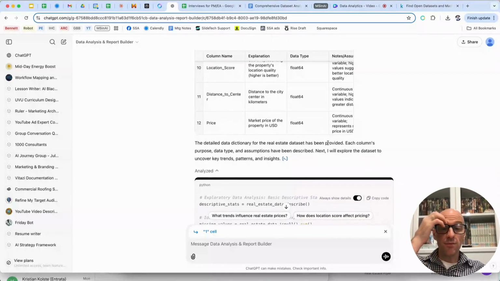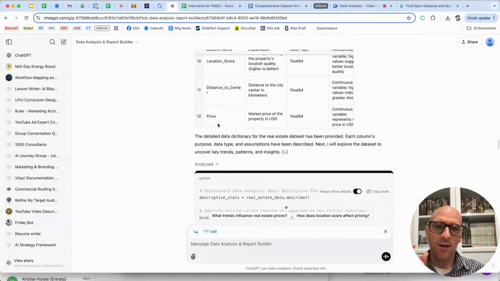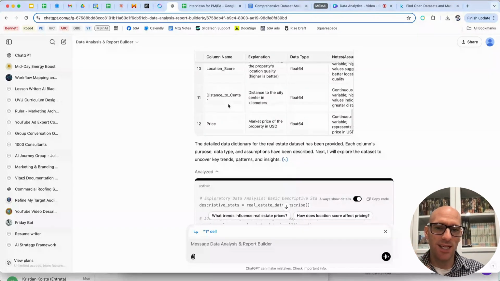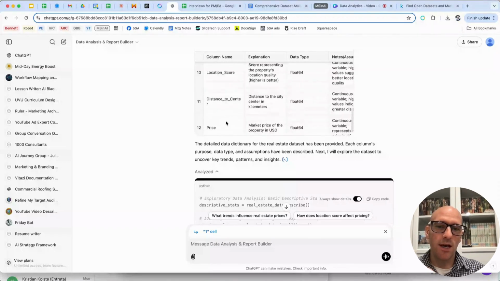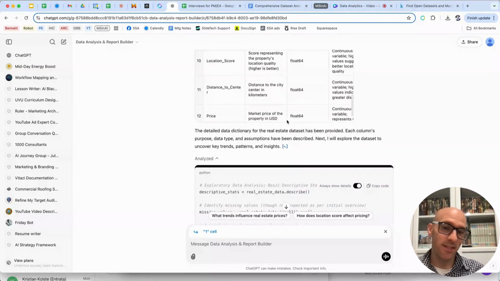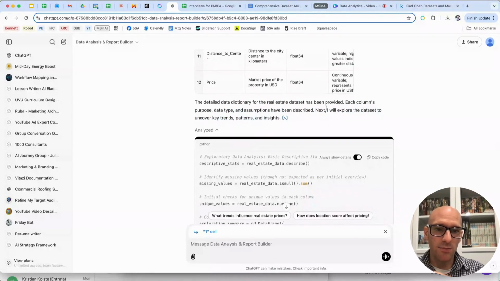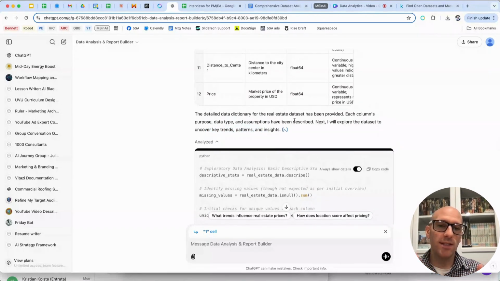Okay, great. So interesting that for the price, they don't have an index, because it would be nice to have some kind of indexed price, you know what I mean? Because the price depends on the location so much. But anyway, so here's the detailed data dictionary for the real estate data set that has been provided. Each column's purpose, data type, and assumptions have been described. Next, we will explore the data set to uncover key trends, patterns, and insights. So this can save you so much time.